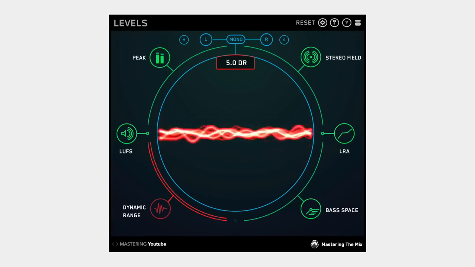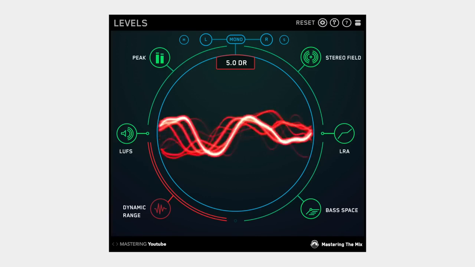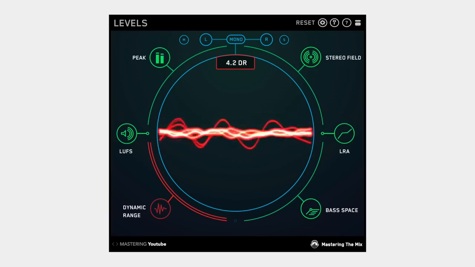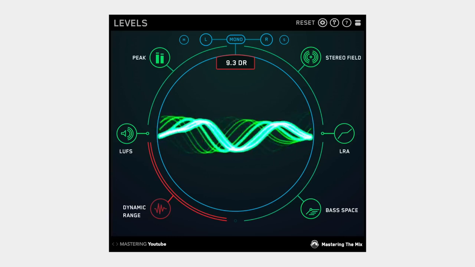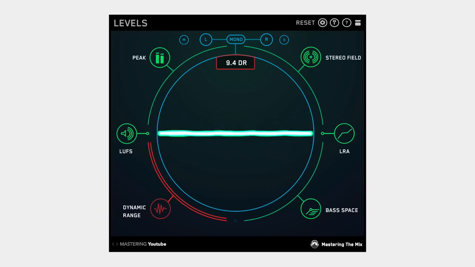A small dynamic range can come about from overcompression and limiting. This can suck the life out of your music. It can also reduce the clarity and punch of the transients in your music. So to get a great final mix, you'll need to make sure that the dynamic range is on point.